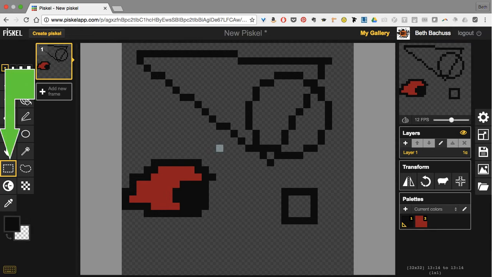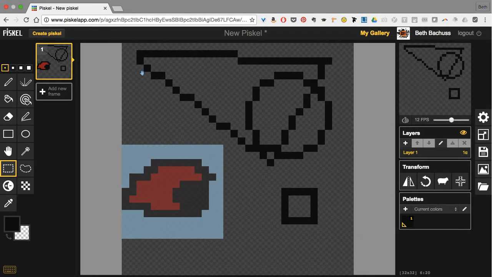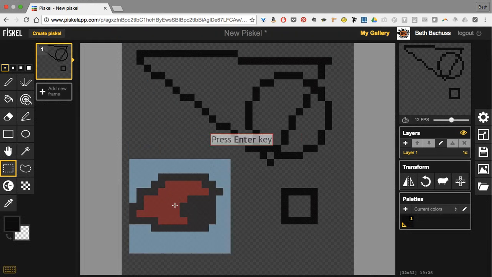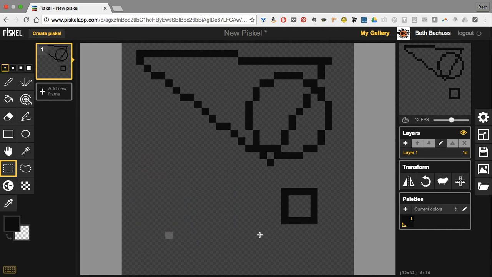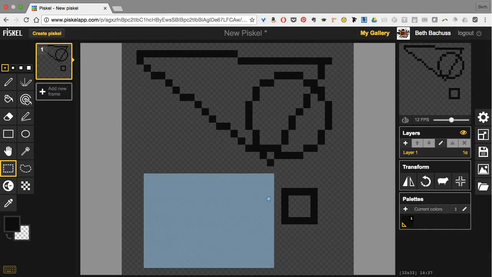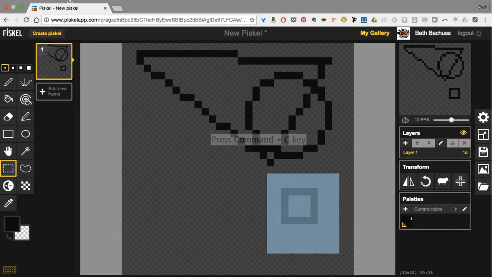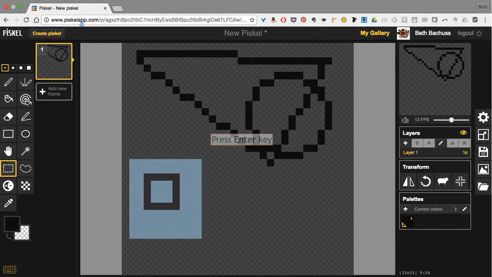The rectangle selection tool allows me to select a rectangular area. And again, I can hold down the Shift key to move things around. I can hit Command C to copy. And then I can delete it. I deleted it, so we're going to stop there. You can do Command C for copy and Command V for paste, and then you hold down Shift to move it.